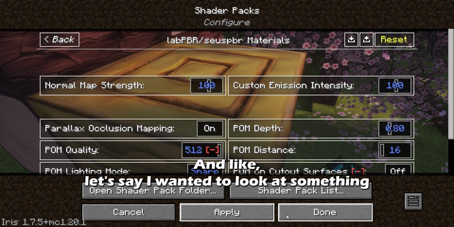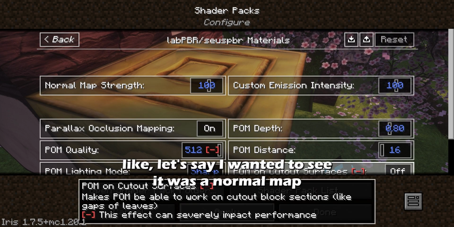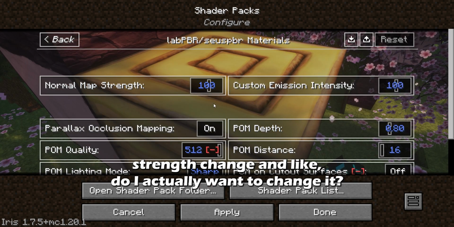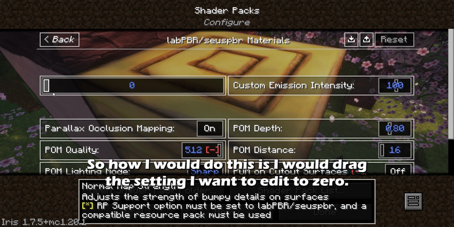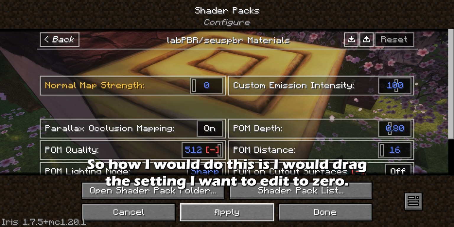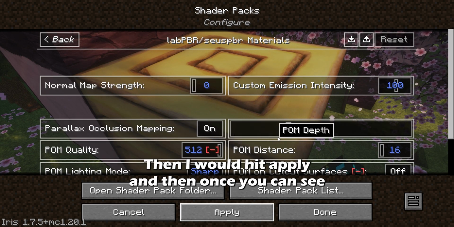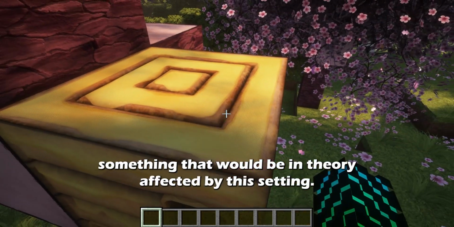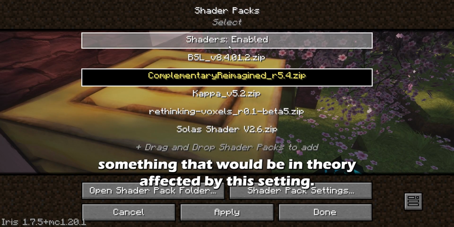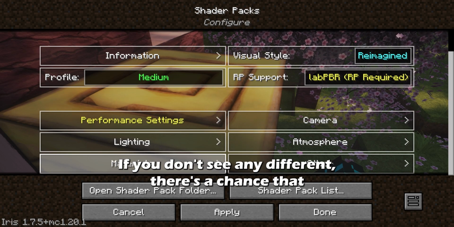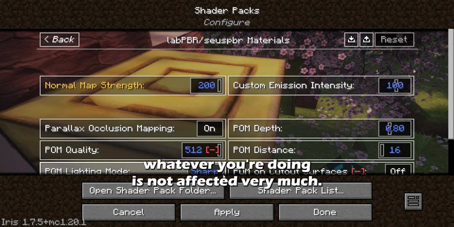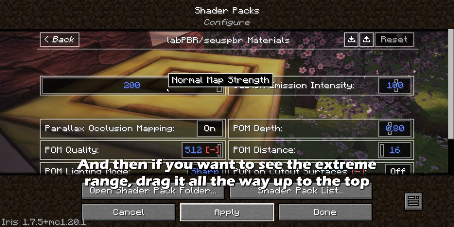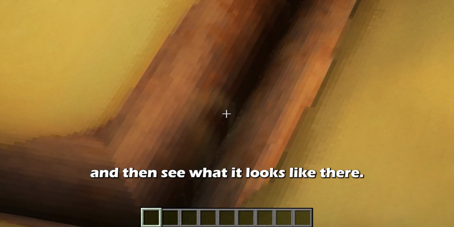And let's say I wanted to see what the normal map strength changes, and do I actually want to change it? So how I would do this is I would drag the setting I want to edit to 0, then I would hit apply. And once you can see it'll change a little bit, then you can exit it and zoom in on something that would, in theory, be affected by this setting. If you don't see any difference, there's a chance that whatever you're doing is not affected very much. And then if you want to see the extreme range, drag it all the way up to the top and see what it looks like there.